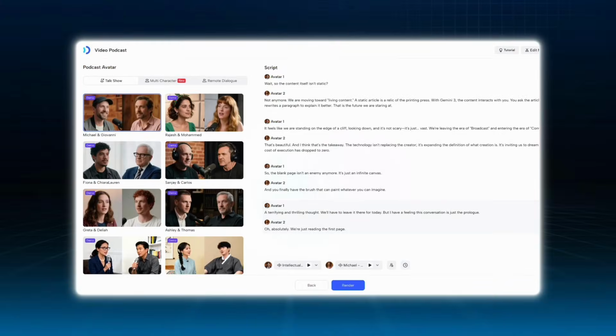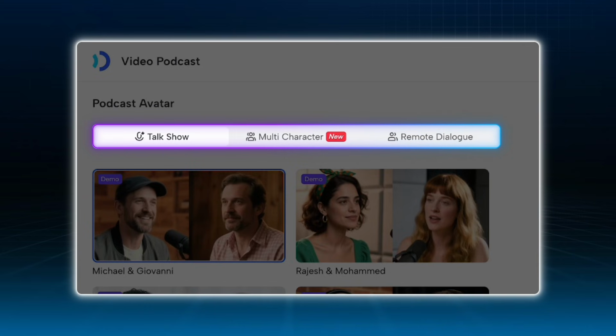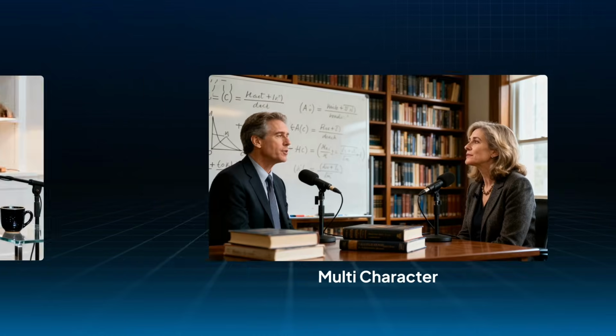Then bring variety to the visuals. JoggAI comes with 3 podcast layouts, each designed to give your content a different vibe. More editorial, more casual, or more interview style depending on what you need.